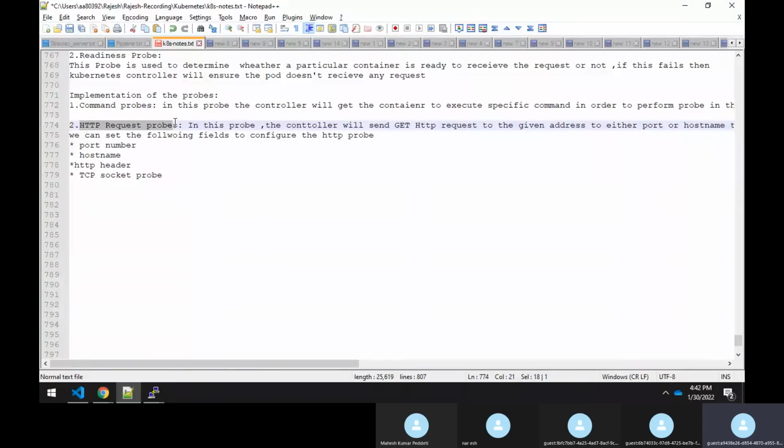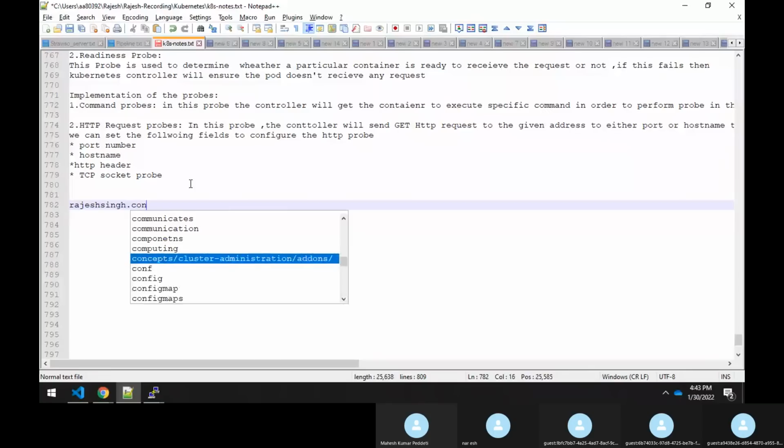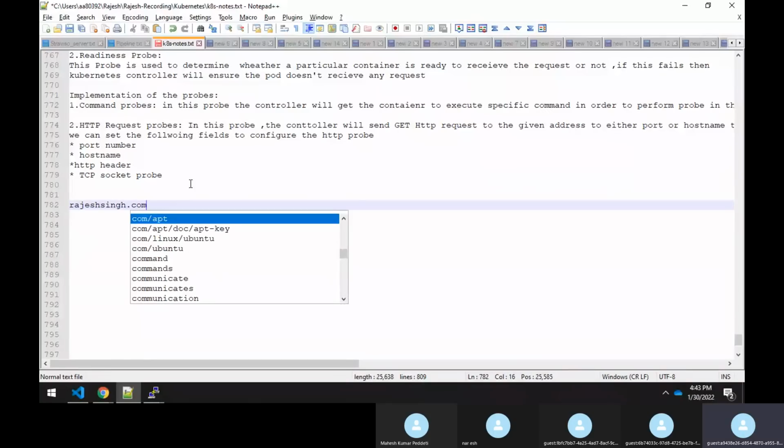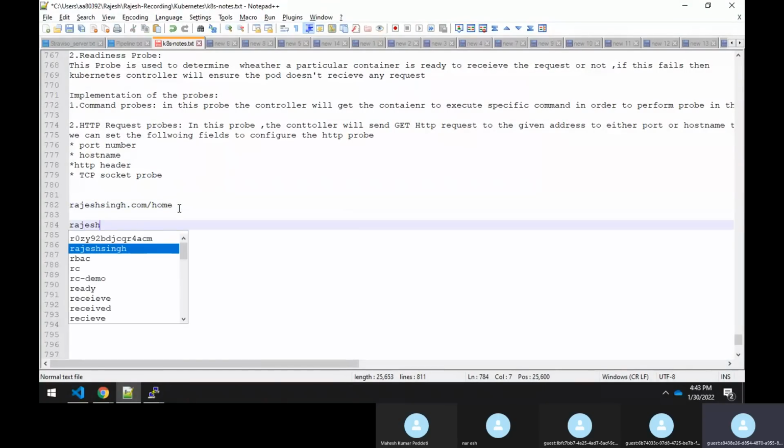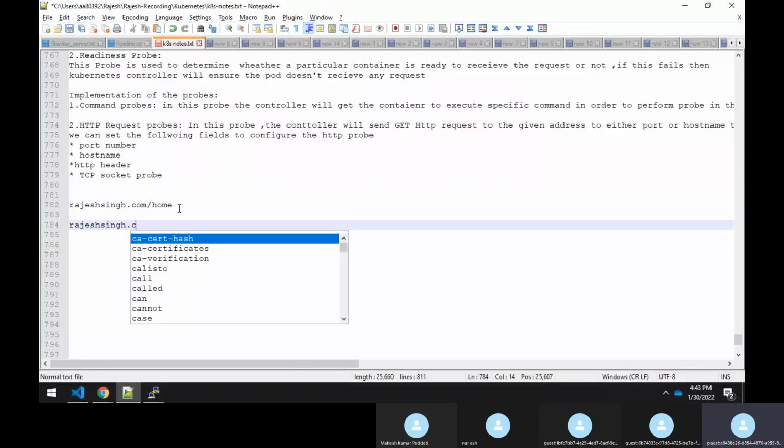For example, many sites, you might have a website like rajeshsingh.com/home. What you mentioned means it is the home page of your main site. Same thing, you have rajeshsingh.com/inventories.